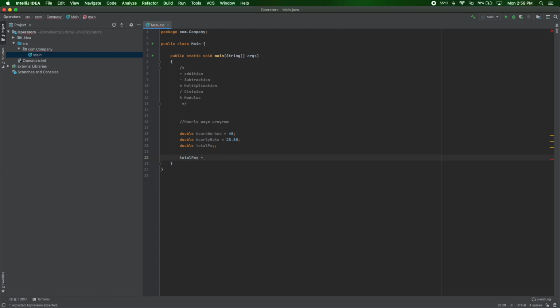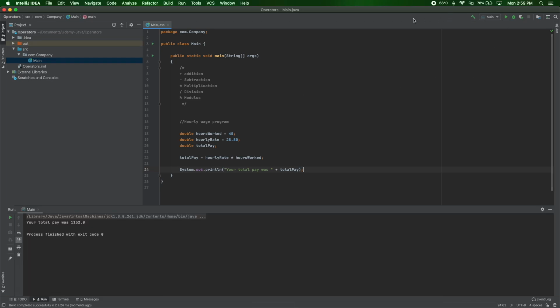Okay? So we're going to say hourly rate times hours worked, and that will give us total pay. And now we want to print that out. So we'll say your total pay was, and then we'll jump over here and we'll say total pay. Okay, and now let's run that real quick, okay? So we're going to see what it comes out to be.